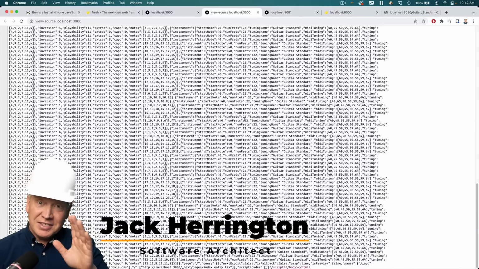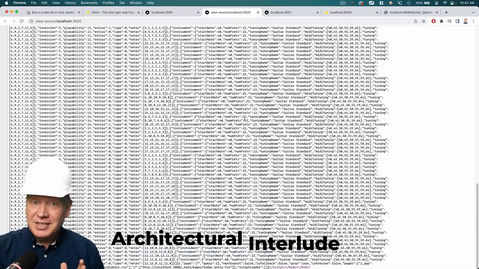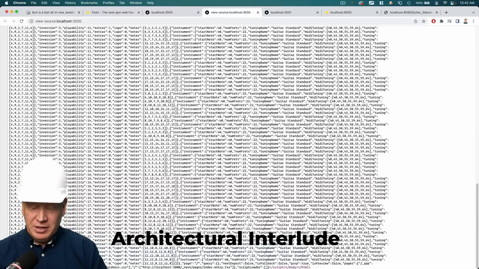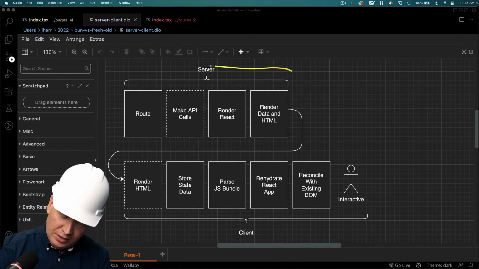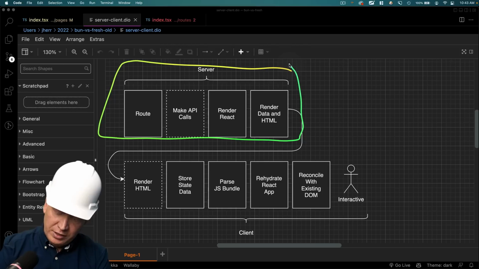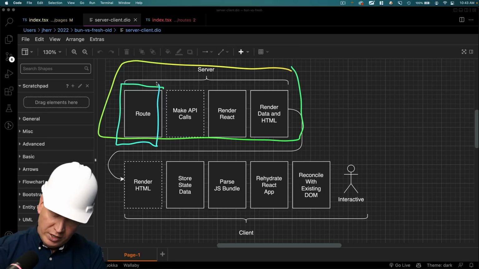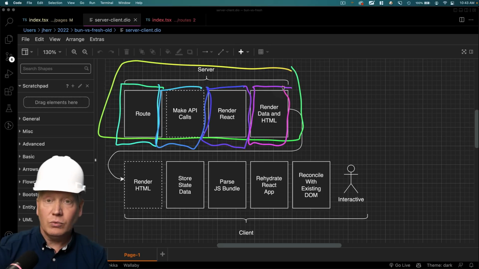Whoa. Okay, this is architectural time. So let's go and look at some diagrams and diagram out why this might be the case. What we've been dealing with so far is everything on the server, and both of these servers are actually doing similar kinds of things. The first thing we're doing is figuring out what the route is when we get a request. Then we make that chord request off of that API. Then we render that React, and then we turn that into an HTML string along with the data.